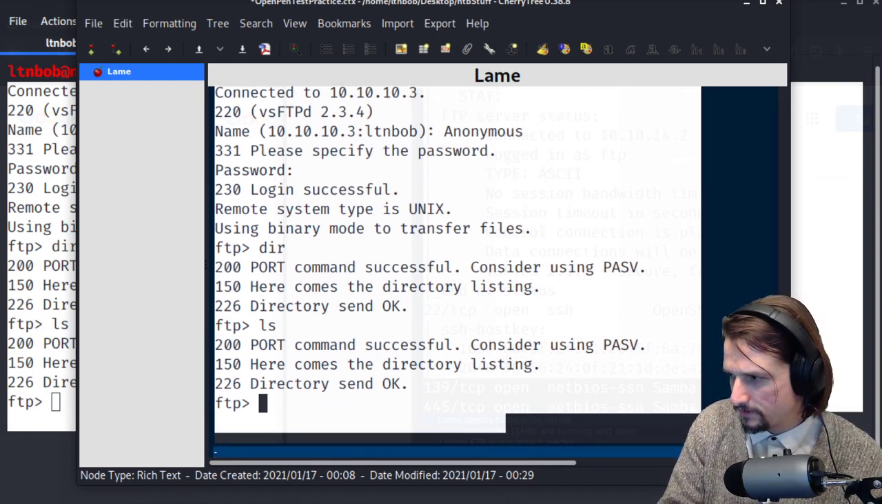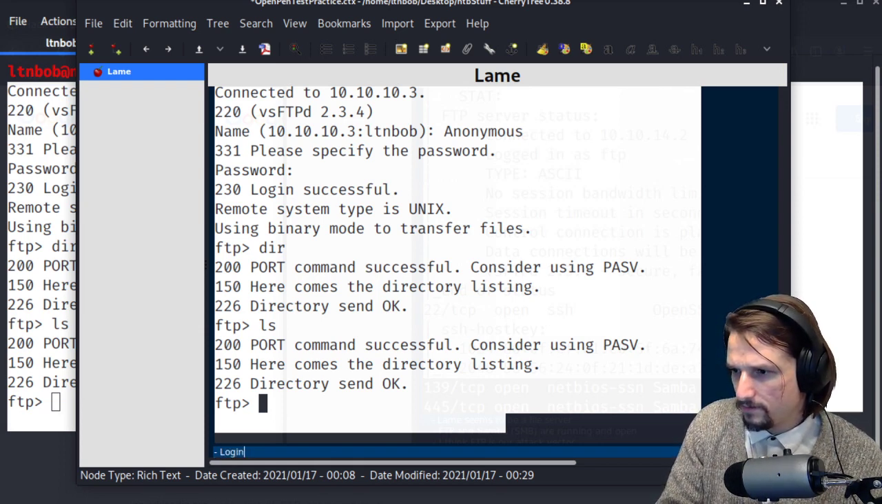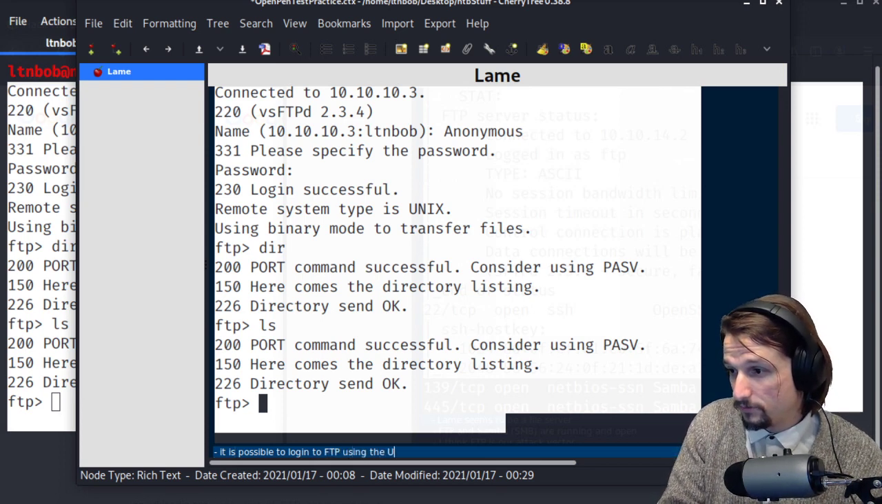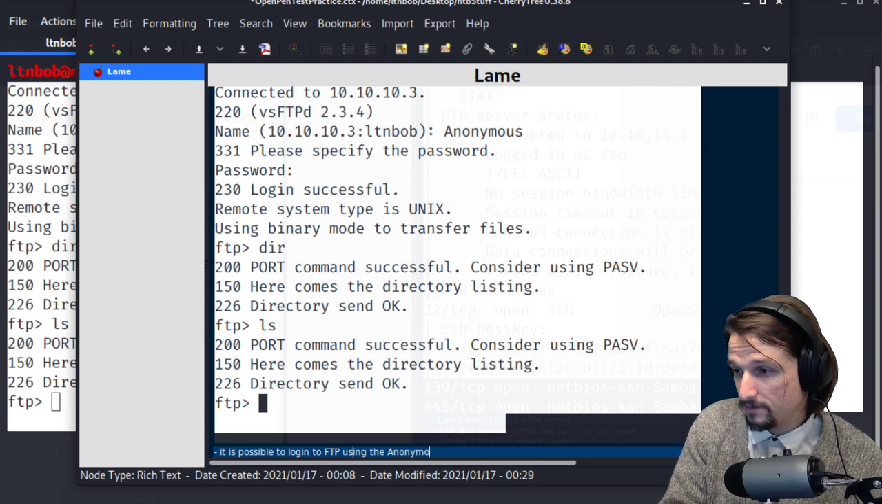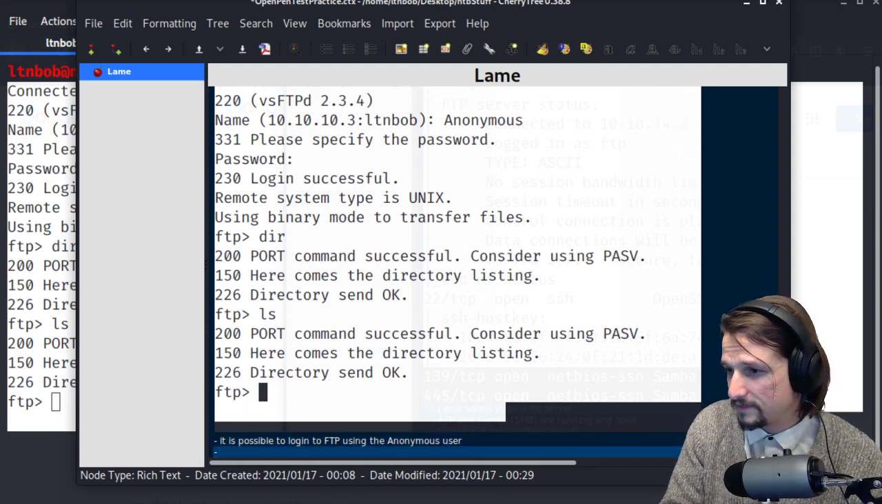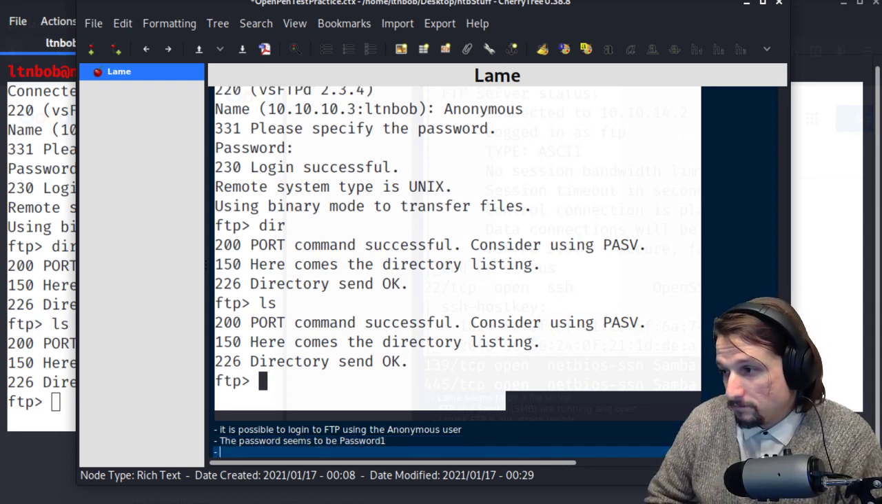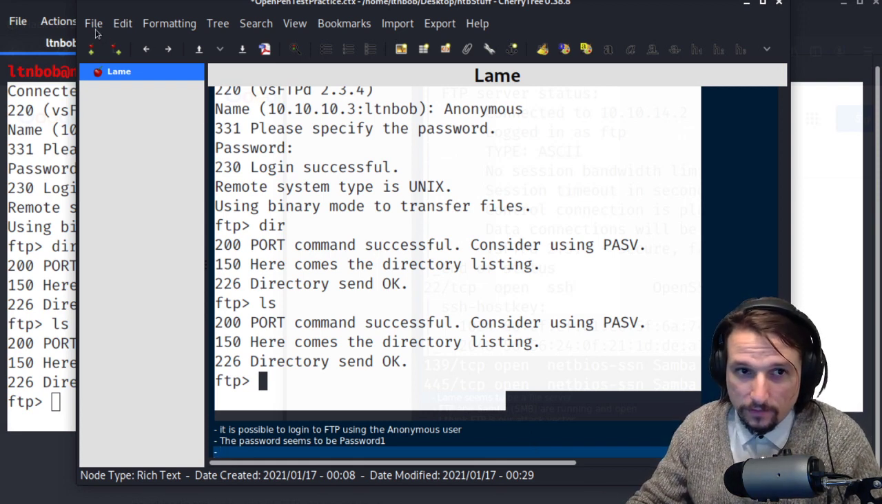So the first issue is, yes, this is a Linux box. So the first issue is login. It is possible to log in to the FTP server using the anonymous user. I don't know how relevant this is, but I guessed the password seems to be password1, which is an issue. I also didn't try to log in with anonymous and no password at all, because I could have done that too. Either way, I'm not going to overthink it. We're going to keep going forward.